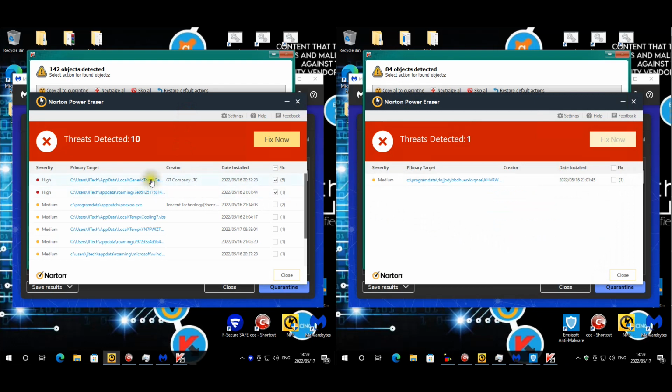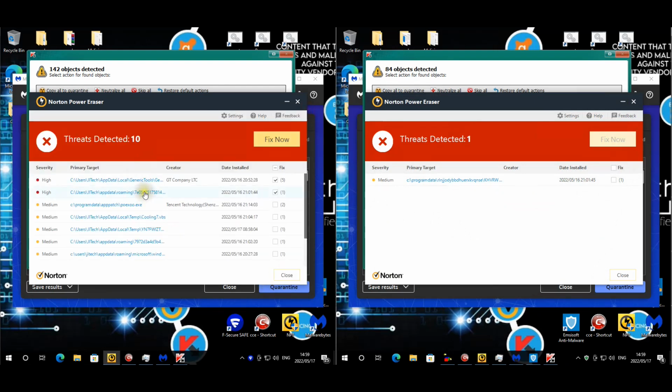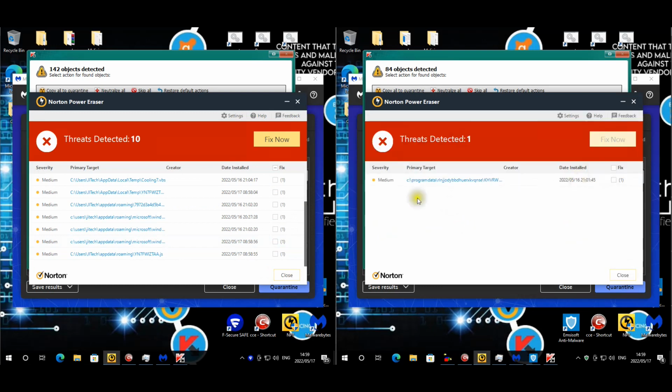Let's look at Norton. So here we've got update the local generic tools. So this is the same malware we've seen in the two previous tests. And then we've got roaming, program data, app data, app data, local temp, and roaming as well. For Emsisoft, we only have one in program data. So that's a PowerShell script.